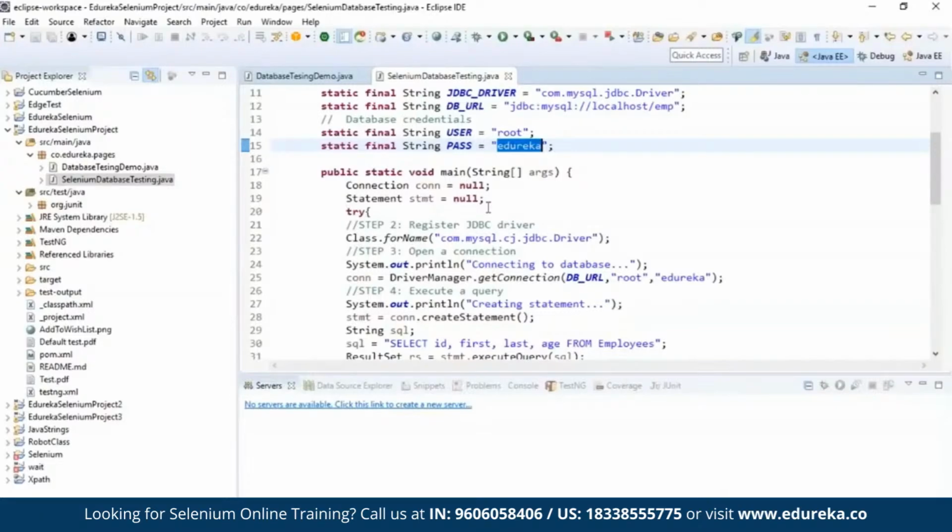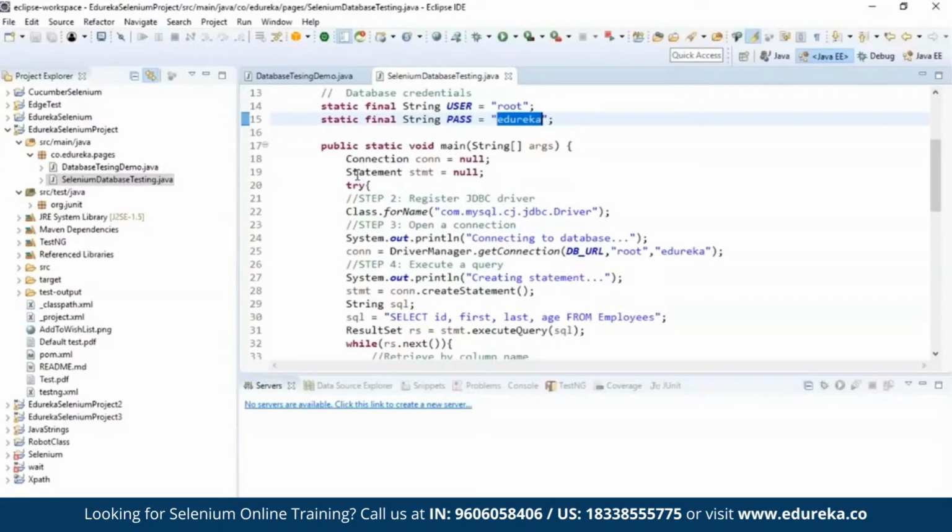So first I'll retrieve ID and age because they are int type. Next, I'll write string data type for first name and last name and get string values for first name and last name. Then I'll display the values with the help of the print statement in this way. So after all this, what was the last step?